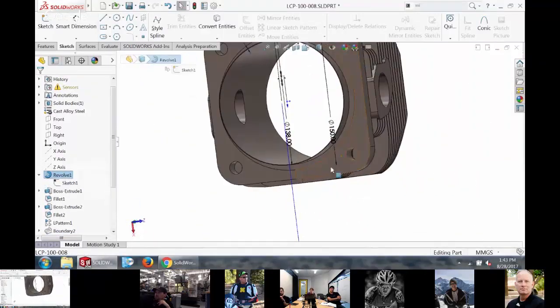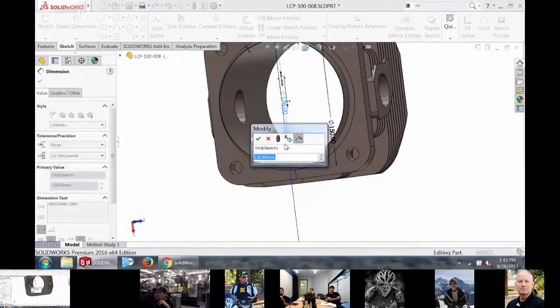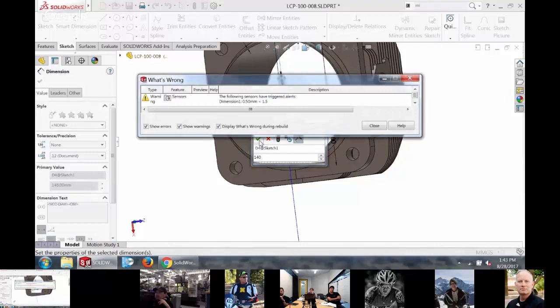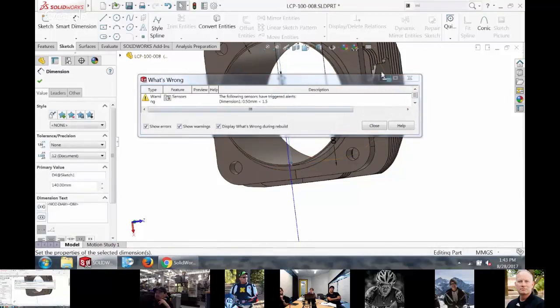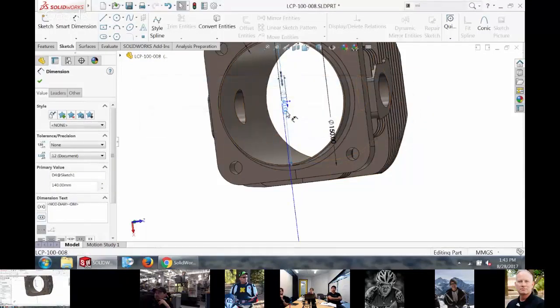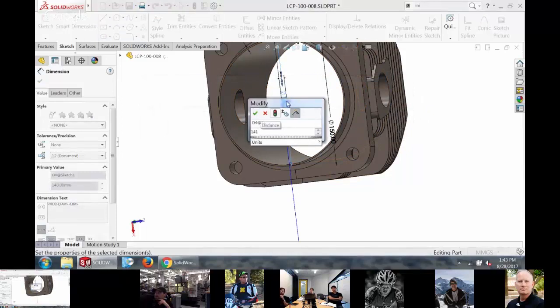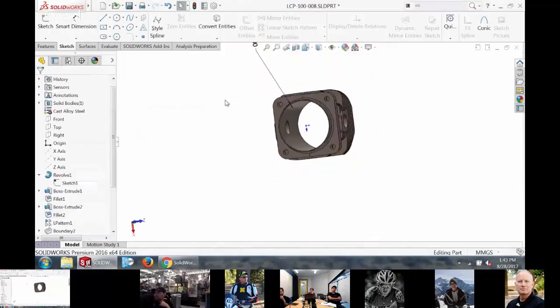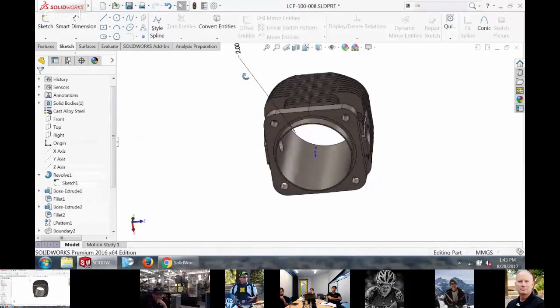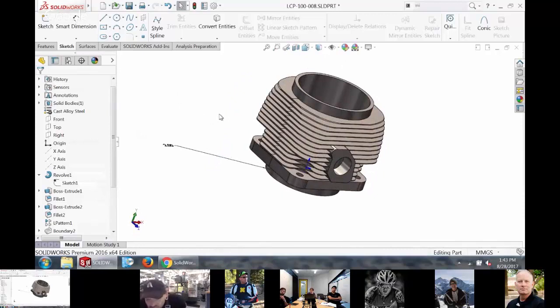So if I go and change this thing to, let's say, 140, still got a problem. Now I don't have a problem. So you see that when I was hitting rebuild, I kept getting errors. Last time I hit rebuild, I'm over 1.5, so I get no error. So that's what those sensors can do for you. You can set up something like, hey, I want to take a look for this a little later.